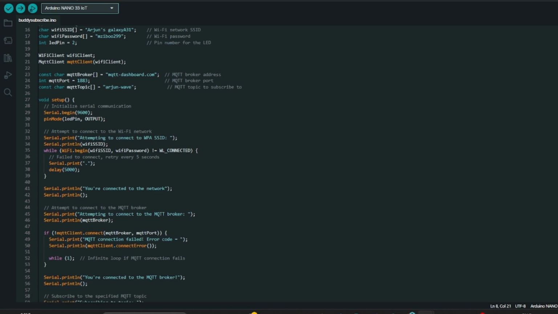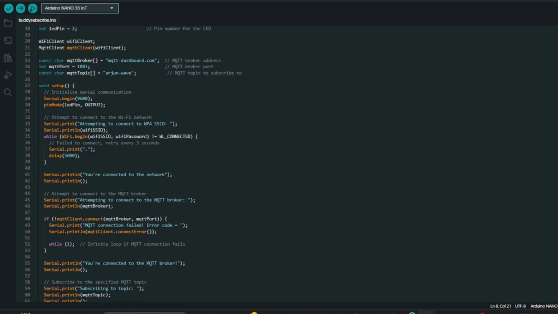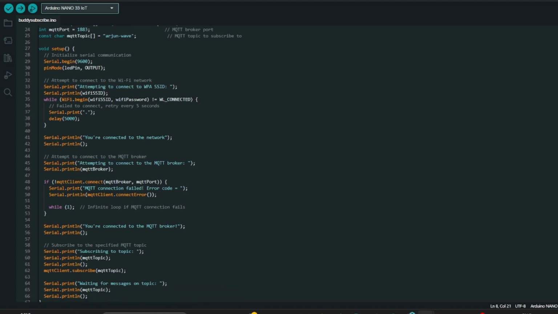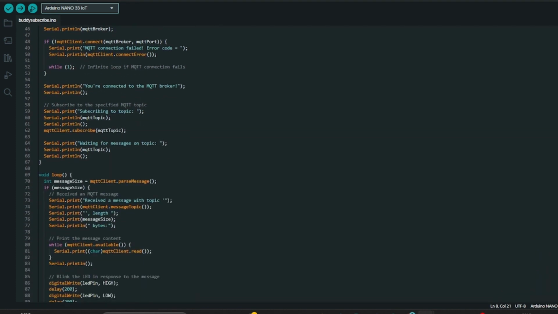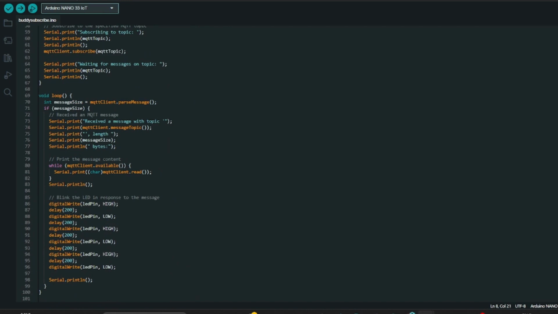In our main loop, we are continuously checking for incoming MQTT messages. When we receive one, we parse and print its contents. And here's the fun part. When we receive a message, we blink the LED to visually demonstrate the message reception.